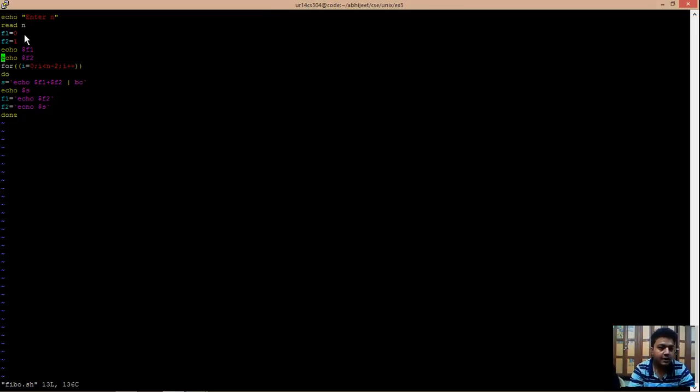Now initially I have substituted the f1 value and f2 value as 0 and 1. After that I am echoing the f1 and f2 values. Then I am running a for loop from 0 to n minus 2. Then I am putting the value f1 plus f2 in the variable s, and through the bc command this expression will get added, and then I'm echoing the value of s.